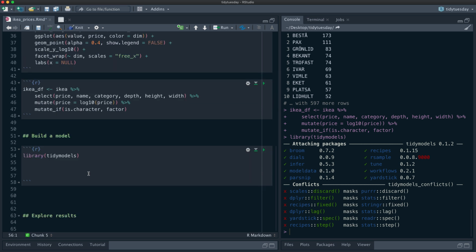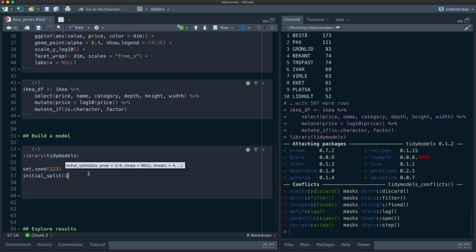So the first step as we get going is to set up basically what's our experimental design, how we're going to split up our data. So we're going to do an initial split on IKEA. Let's stratify by price, the thing we are going to use as our outcome. That's what we're trying to predict. So this is going to be our training testing split.